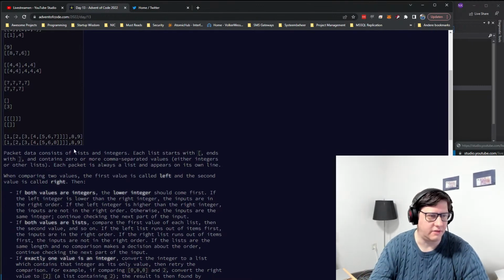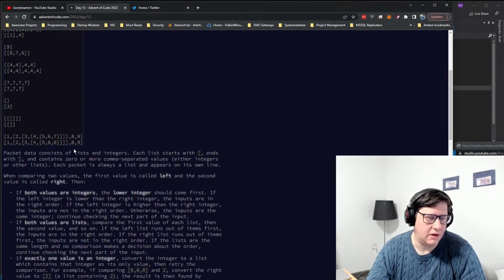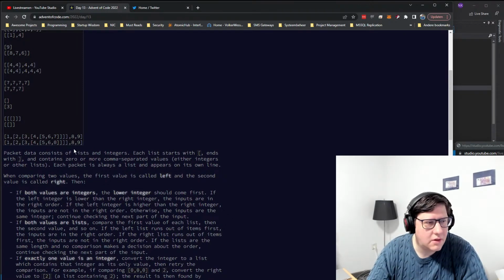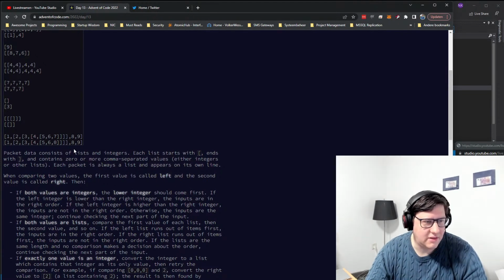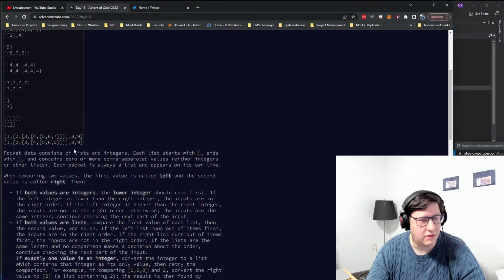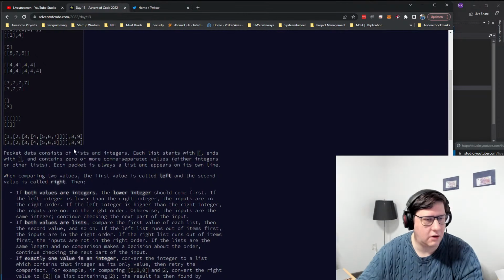Packet data consists of lists and integers. Each list starts with an angle bracket open, ends with the same closing, and contains 0 or more comma-separated values, either integers or other lists. Each packet is always a list and appears on its own line. Okay, so that's the outer one.